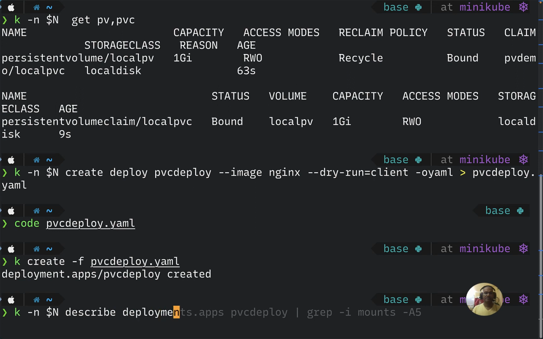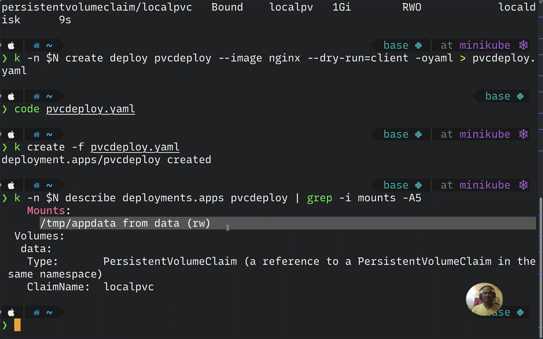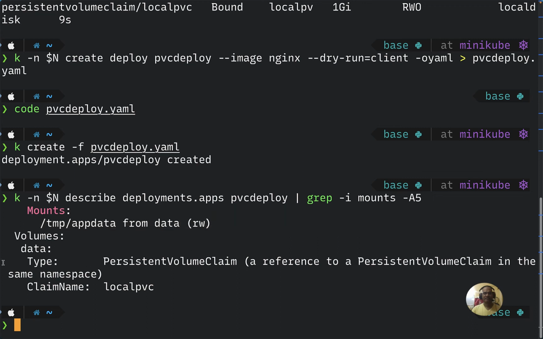Let's describe the deployment and see if we can see some mounts. I am describing the deployment and doing a grep for mounts, with ignore case, and after mounts I want to see the few lines after the mount section. You see that /tmp/app-data under mounts has been mounted, and type is PersistentVolumeClaim, referring to the claim which we have created, local-pvc.